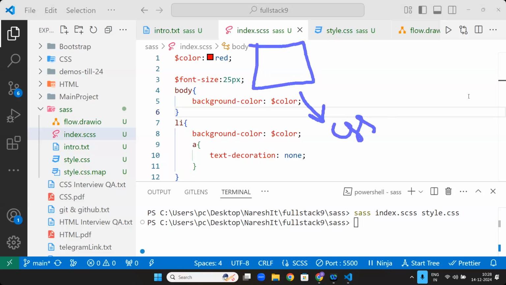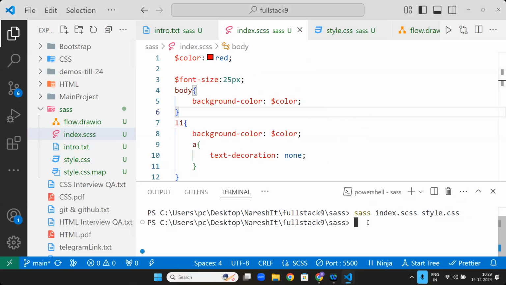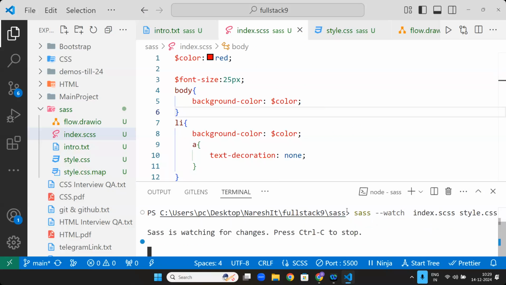Is style.css auto generated? Yes. Style.css is automatically generated if you use this command. The command is SASS, your file name, and what file name you want. I want index.scss to be converted into style.css. Automatically it will be converted. If you put something like watch, it will even watch.